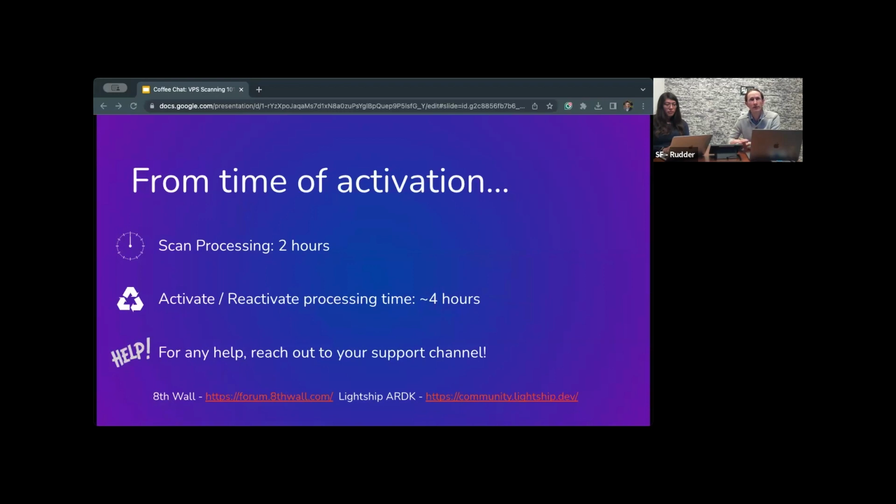There are some cases where activation can fail, and so it's possible to reach out to us for any help in this case, because we're here to help with anything related to activation issues, and it can happen. We are definitely here to help. So yeah, this is what to expect in terms of timeline once a location is activated.